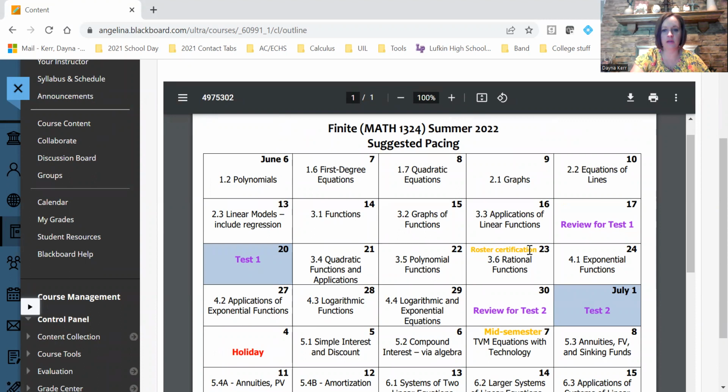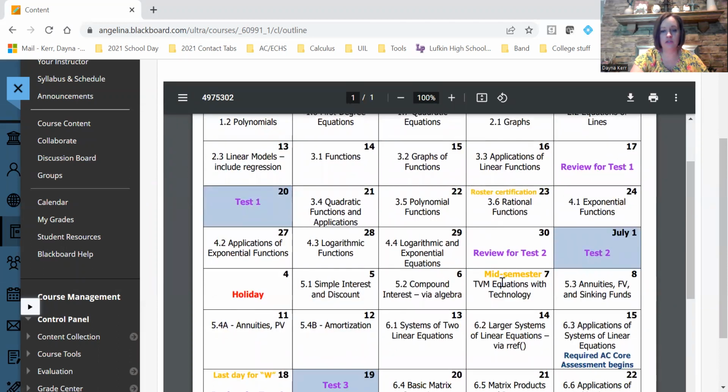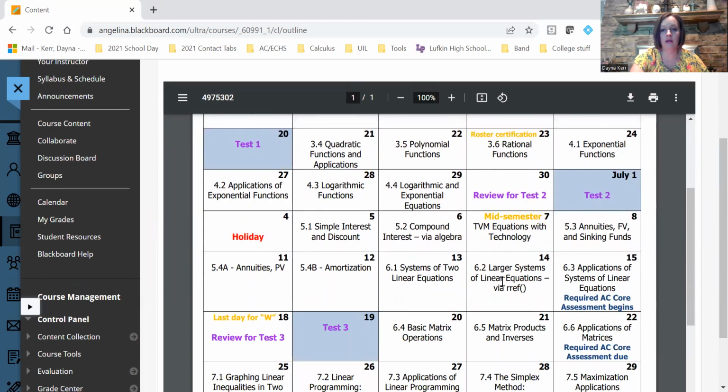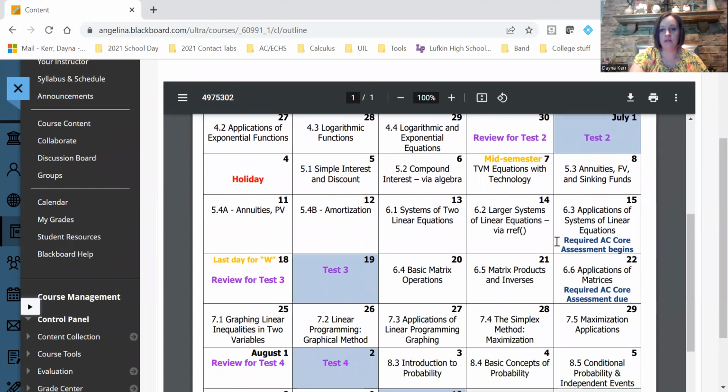The things that are in this golden color at top are more notes for myself, but roster certification just means I go in and verify that you've been attending class. To be considered attending this class, I need to see that you log in and have some activity at least 3 days per week. That can be activity through Blackboard or through MyLab Math. Then we're at mid-semester on July 7th. And then on July 15th begins this project.